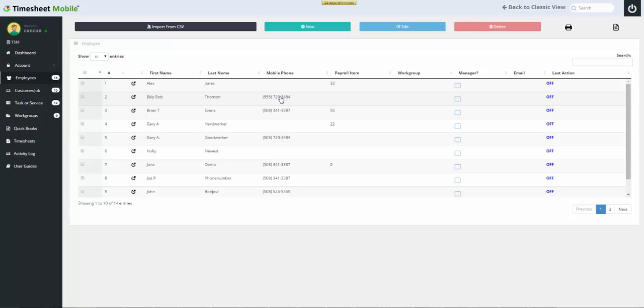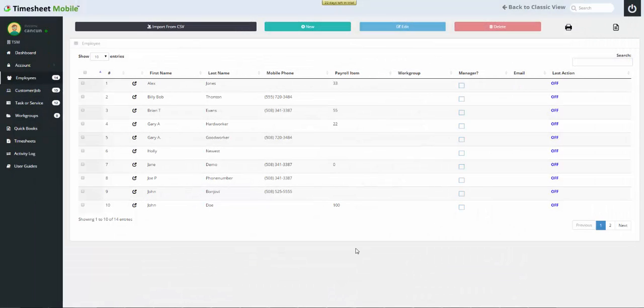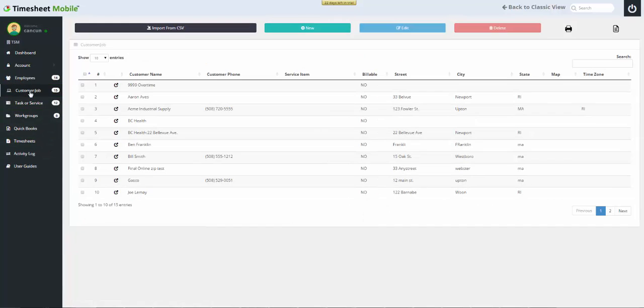And you're going to want to make all your updates from QuickBooks Online. This way you have one place where everything will always be maintained and updated. So any employees that don't have mobile phones, you want to go into your QuickBooks Online account, add a mobile phone number for those employees. You'll also want to check on the customers that were imported from your QuickBooks Online account. First, verify that the number is correct. Any inactive customers you have will not be imported, and as you make them inactive, they'll be removed from Timesheet Mobile.